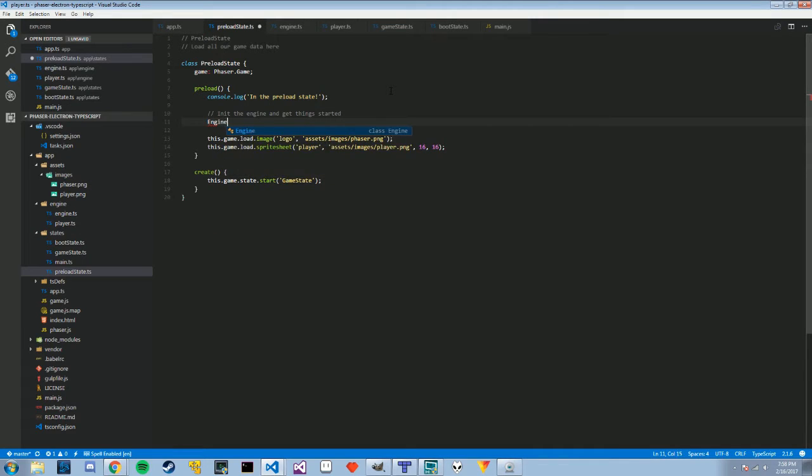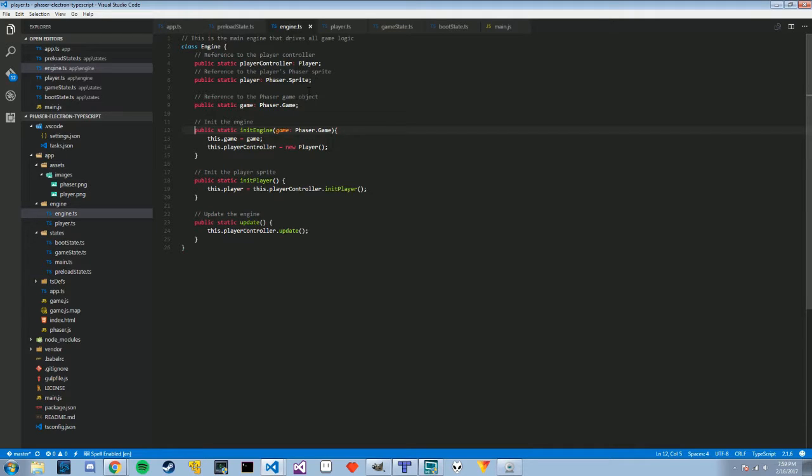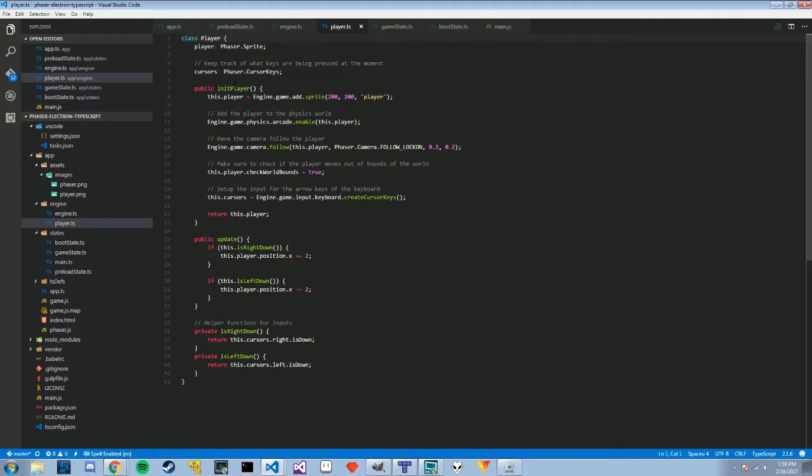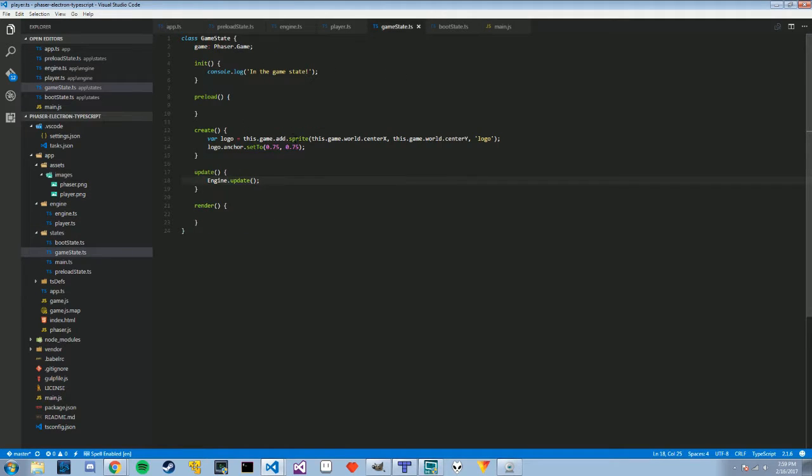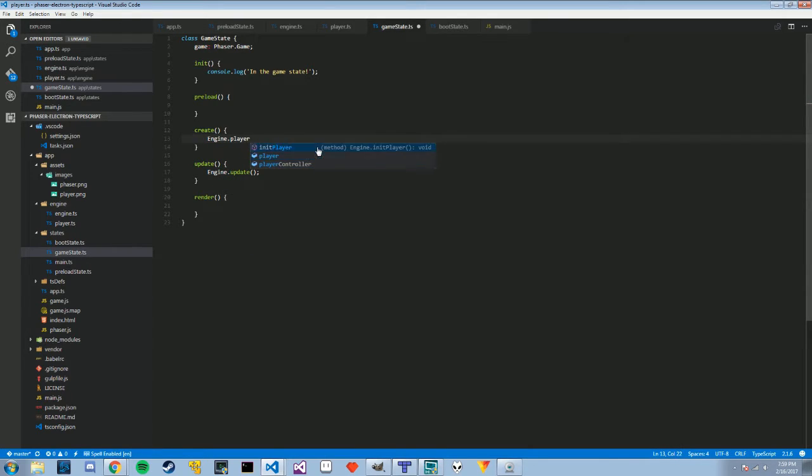So the function we've already defined here, we want to initialize the engine, and we want to pass it the Phaser game object, right? Because the engine wants to have the reference to that game object. So inside of here, all we're doing is setting a reference to the game object and creating our player. And the player class is here, and we're creating the actual player from initializing the player, which I forgot to add there. Ah, that's right. So in our game object, instead of setting up our logo here, let's actually add the player to the game world. So inside of the game state, we're going to tell the engine to initialize the player.